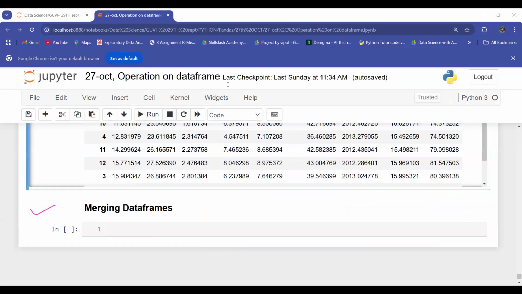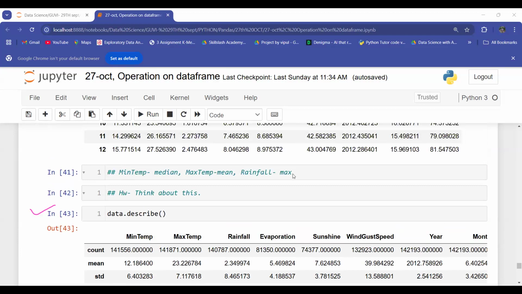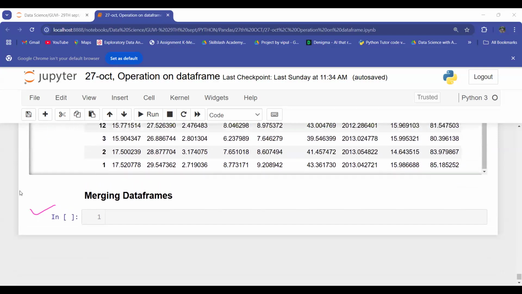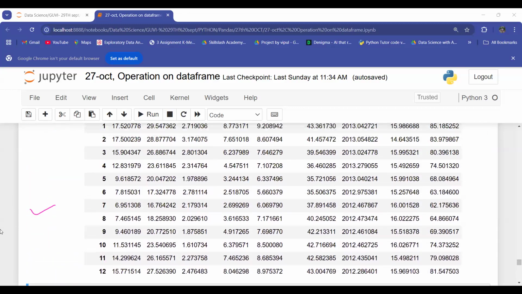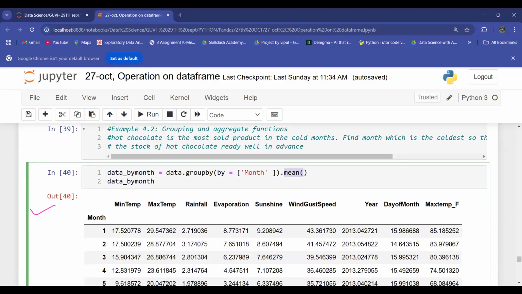I have one question over here. You have asked to find median and mode for minimum temperature, maximum temperature in the last class. Mode we cannot find, we'll see that. I have asked you guys to calculate median and mode. Yes, we can do aggregate function for that, AGG. We'll see that in today's session. Aggregate function is something which we use to find different statistical values. We'll see that today, Darshini.